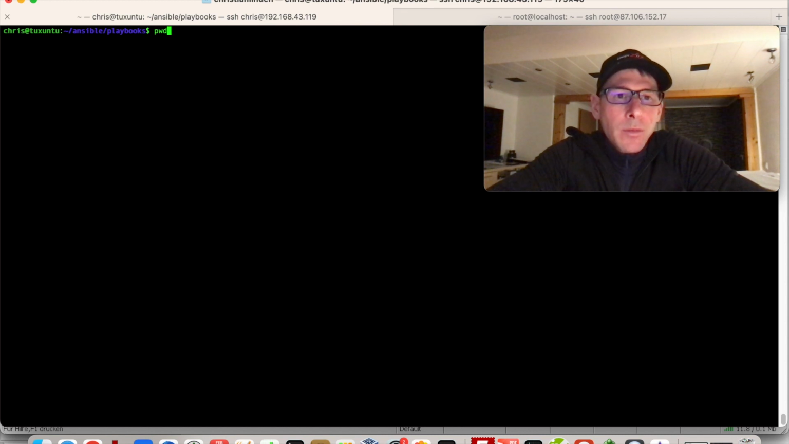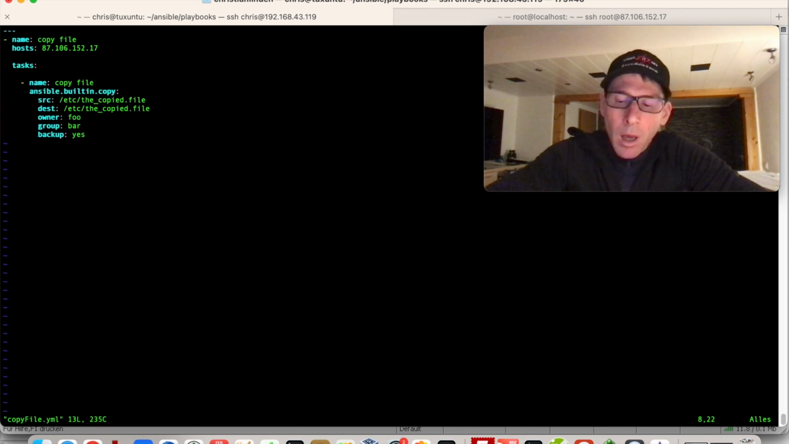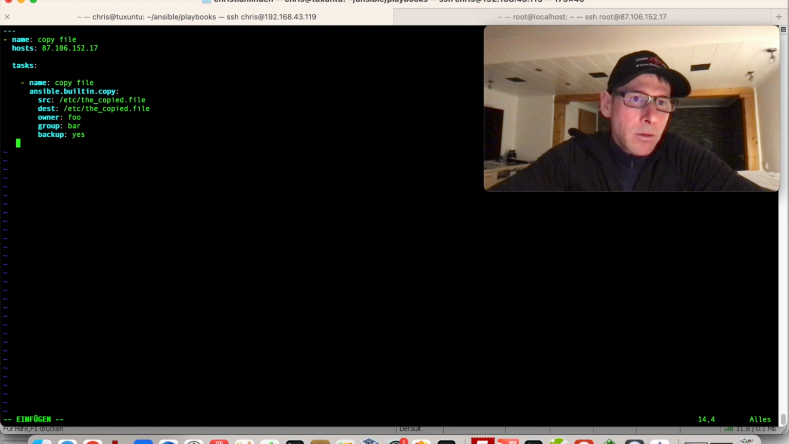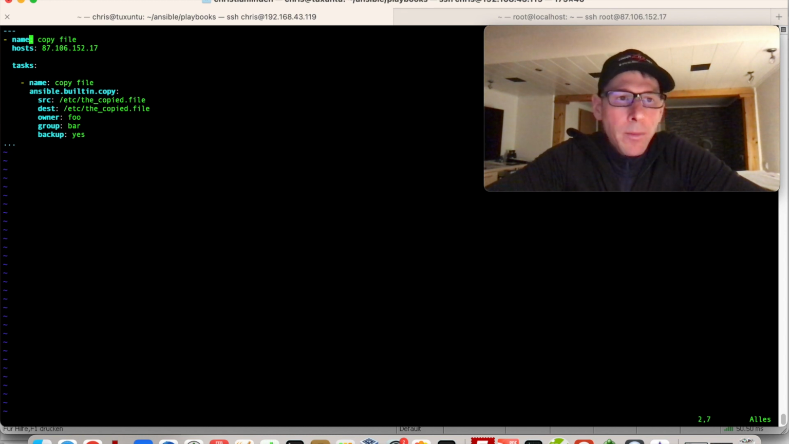And here is my local playbooks folder, and I prepared one playbook, copy file YAML, in the YAML format. So the file has to start with 3 dashes, and it has to end, forgot, oops, it has to end with 3 dots. That's convention. And this is the name of the playbook. This is the target host. You could add several ones separated by a comma.